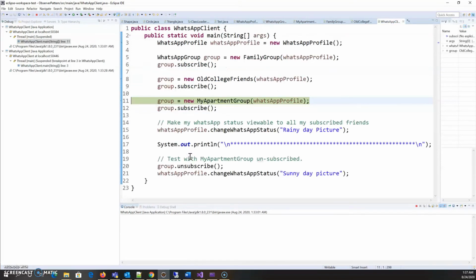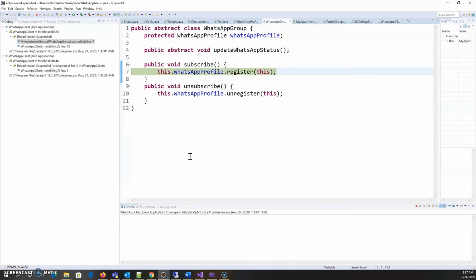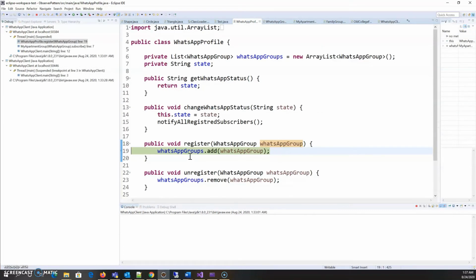Let me press F6 and F6 again. I'm going to press F5 to get inside this. I'm going to get inside the register as well. Now the group that we are trying to add here is the last group, that is for my apartment. So let me press F6 now. Now my apartment is added. Now if you can see, the profile will be having three groups.